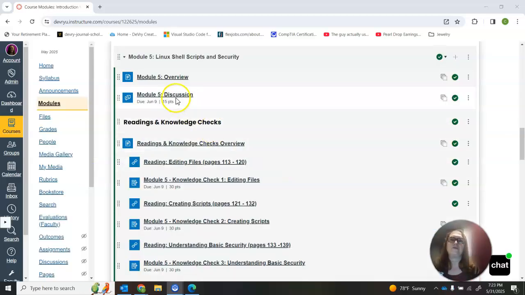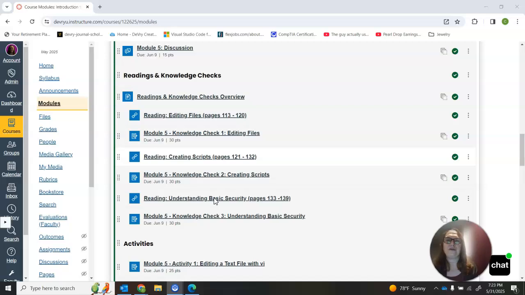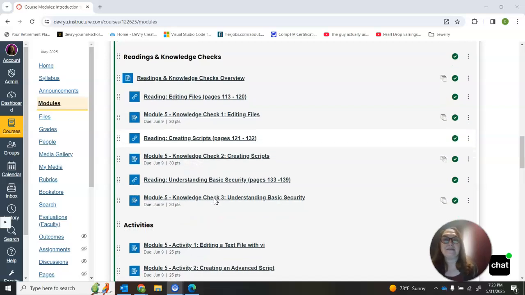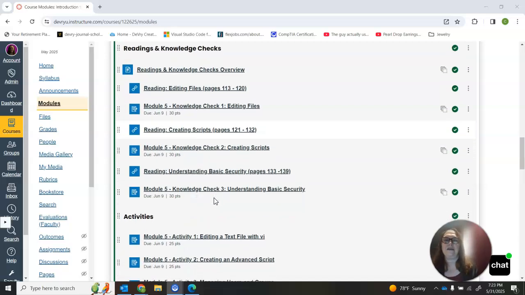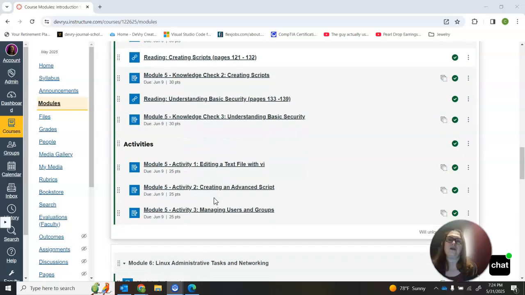Okay, in Module 5, we're starting to look at Linux shell scripts and security. So here we're looking at the VI editor. We're going to get into using different types of editors and creating scripts and studying basic security in our files. And then here our activities are going to be looking at adding a text file using our VI editor.